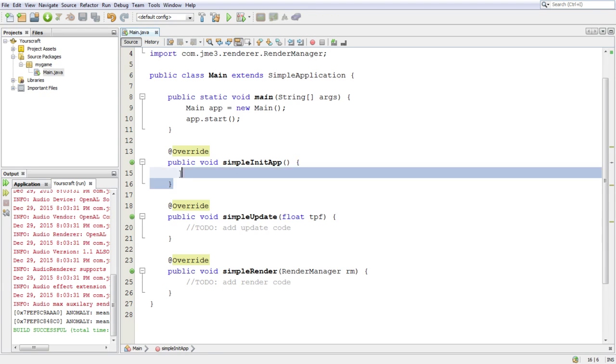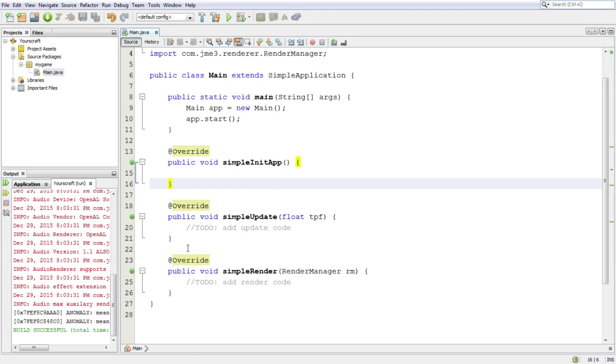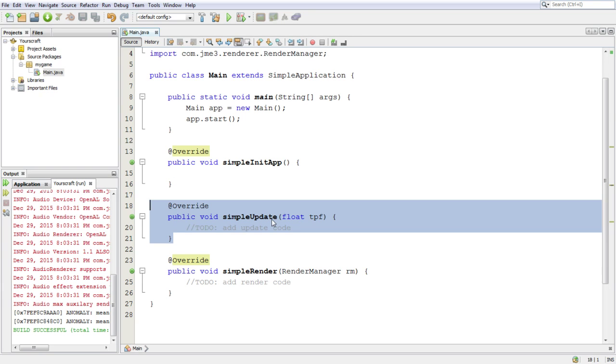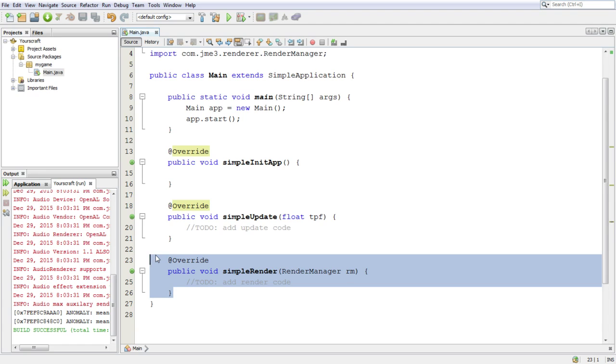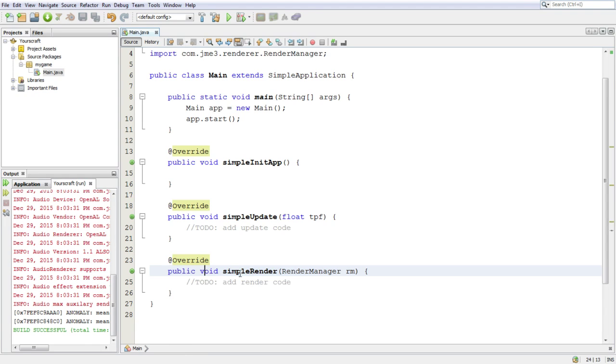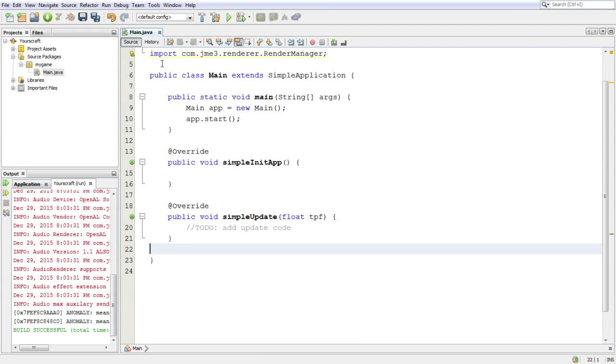So the simple init app, this runs when the program starts. Simple update runs after every render frame. Simple render happens before every render frame. Okay, so we're not going to be using simple render because that's for really advanced stuff that you don't need in most games. Some games you do, but in this one you don't. So in fact, I think we can just get rid of it because it's an override anyway. Good, we don't need it.